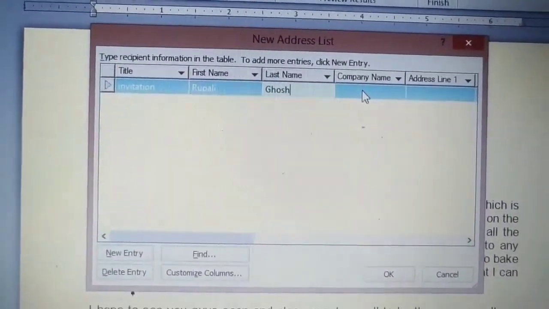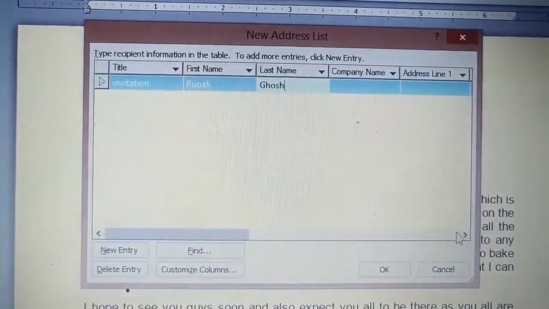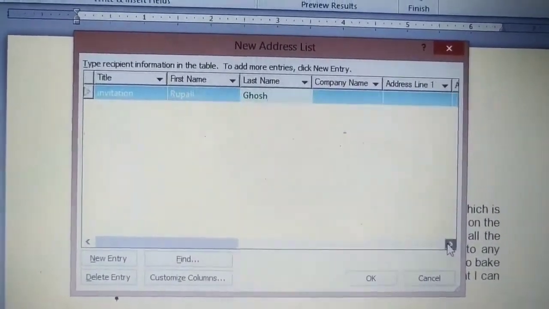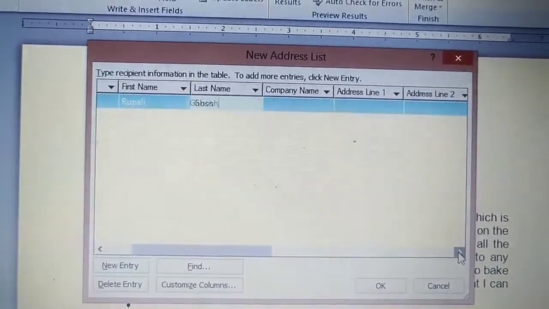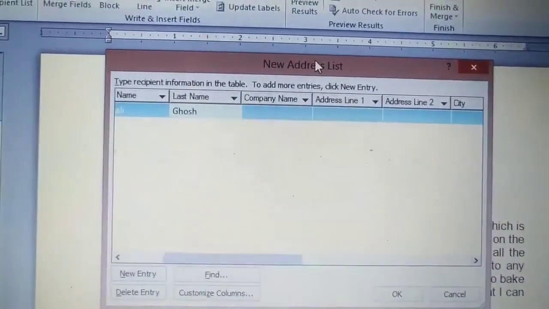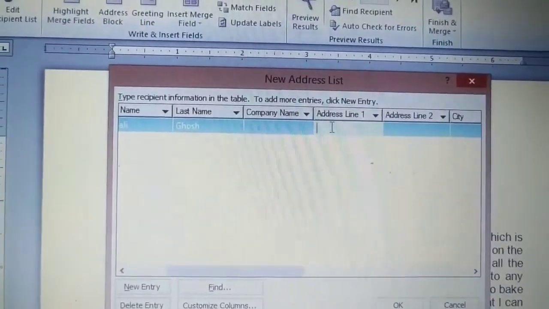Company name is not required because it's not a formal letter, so you can skip it. Okay, how can we move? See, over here a button is there. So the company name we will skip. If the address is too long, then we can choose address line 2, otherwise in address line 1 we can write.